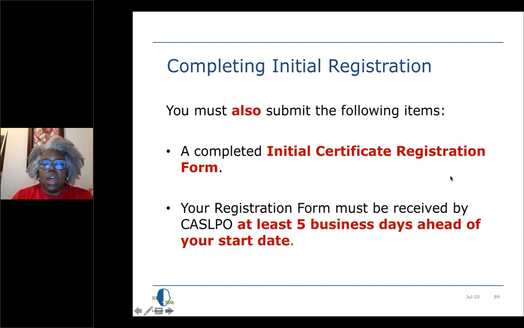So when you're completing the initial certificate registration form, after you've completed it and the college has received it, it takes approximately 5 business days to process. So we want to receive that form at least 5 business days before your actual start date.